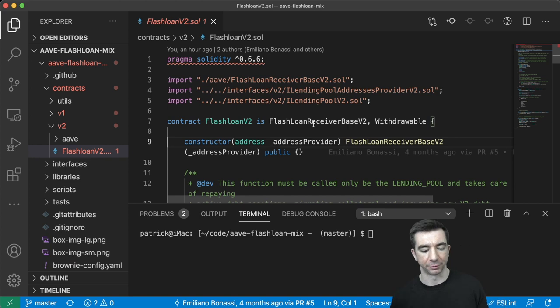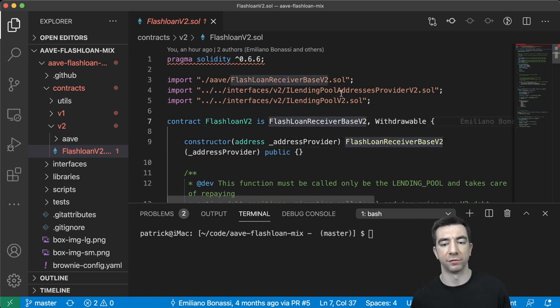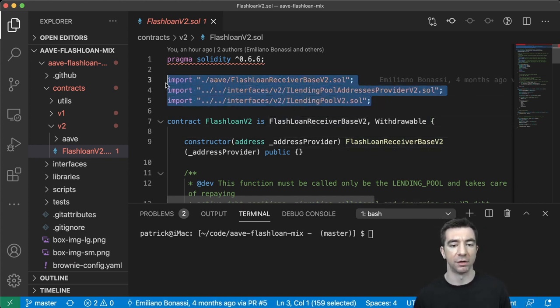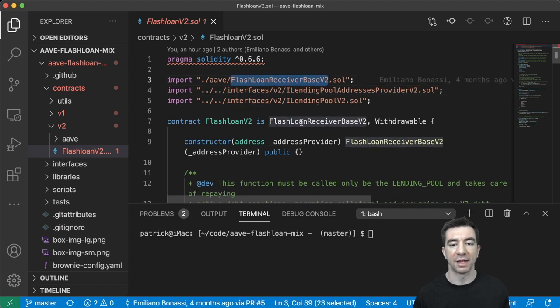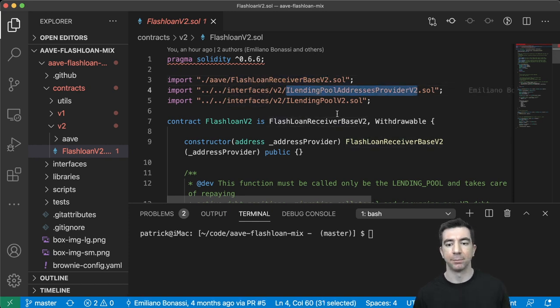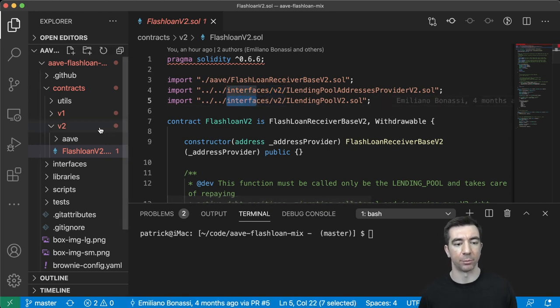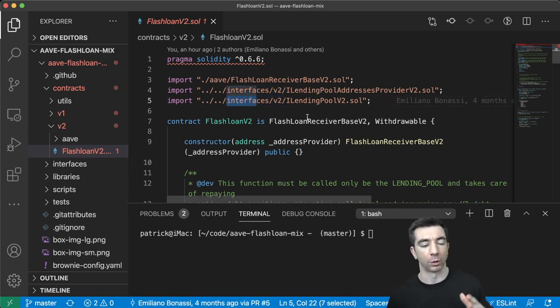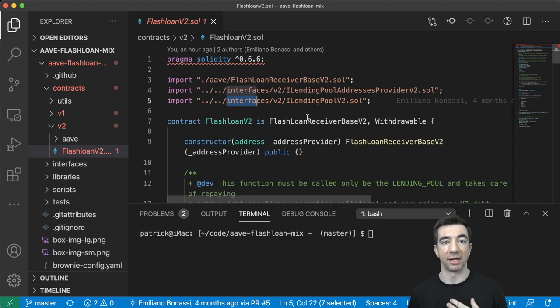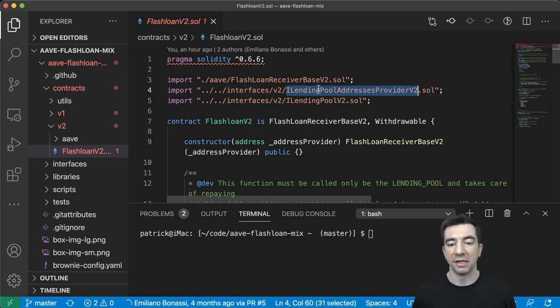But let's go back to the code. We have to grab a couple of imports. We have to grab the FlashLoanReceiverBase, ILendingPoolAddressesProvider, and ILendingPool. Now, if these are a little bit confusing, don't worry too much about it. These are just interfaces that we've imported in our Brownie project. If you're working with Hardhat or Remix, you can copy paste them into your Remix, into your Hardhat, whatever you want to do. These are interfaces for the lending pool address provider and the lending pool.